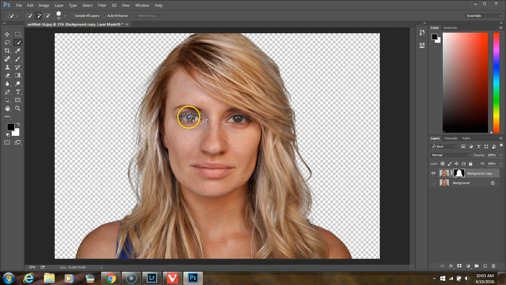I'm sorry, not black. Oh, I wanted a brush, not a selection. Now, do I want black or white? Well, let's see what happens here. Oops, not black. I did not want to get rid of that, so I wanted white. So we're going to go in here. I'm going to change the size of my brush because pretty much anywhere in her face I don't want to see through that stuff.